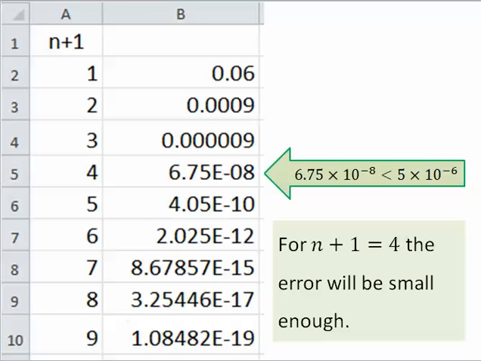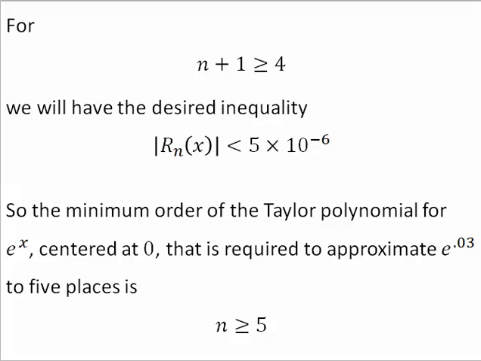So if n plus 1 equals 4, so n plus 1 has to be bigger than or equal to 4, which means n is bigger than or equal to 5.